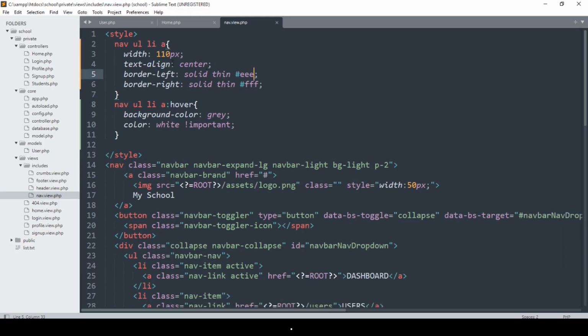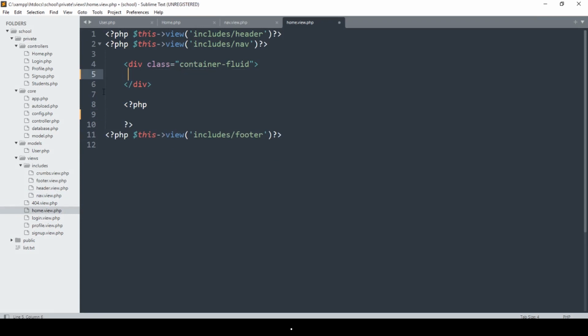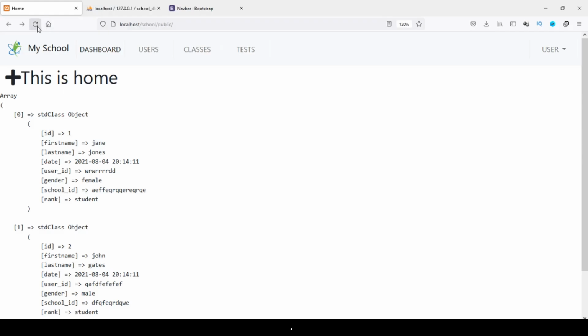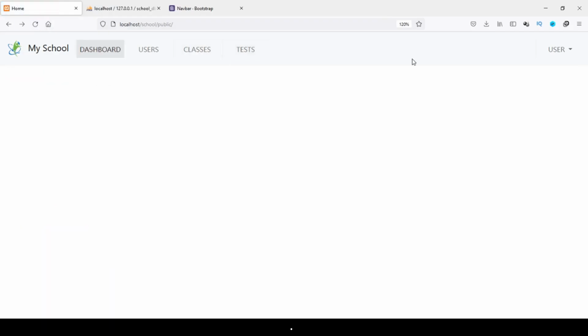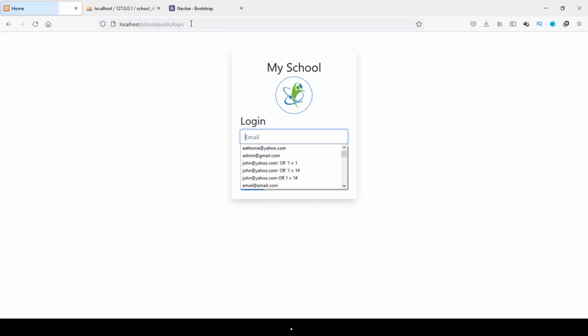Now we can go to our home page itself and remove this print readable here. And then let's remove this is home. Let's remove that as well. So we can have a clean slate. So refresh, and there we go. So everything is good now. We can begin with our login thingy. This is how it looks like. Yes, very, very nice. So next video, we do our login session. All right, I will see you then.